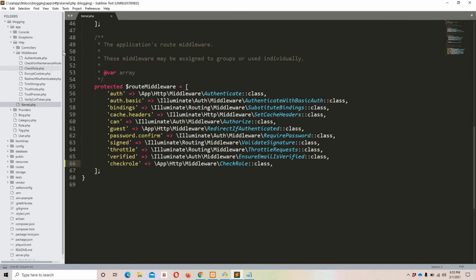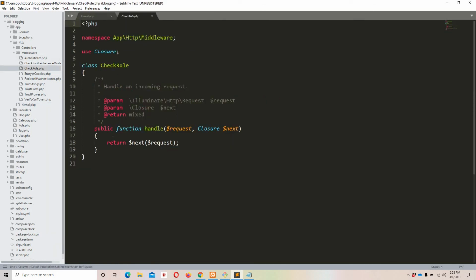Let's close this and let's move to CheckRole. So what am I going to do right here is, guys, basically we are just going to check if a specific user who is logged in is an admin or not. If not, we are going to show a 404 page to that specific normal user.